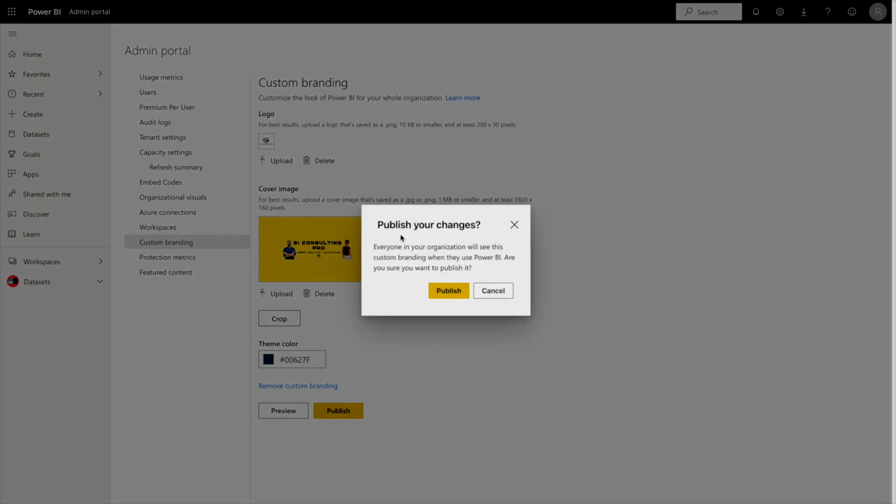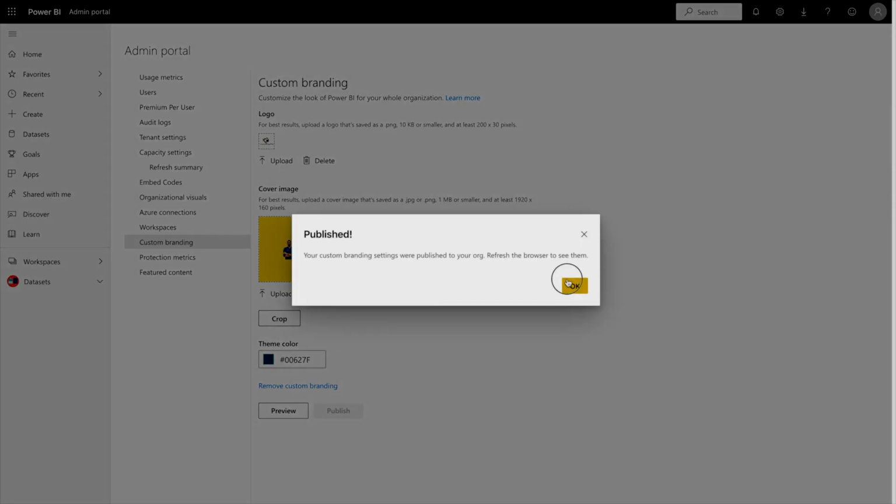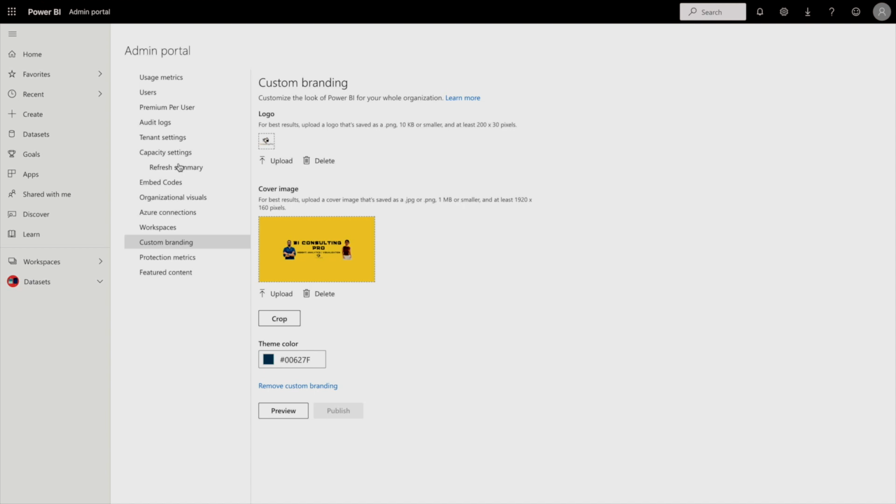Before publishing, it's going to give you a message saying everyone in your organization will see this custom branding when they use Power BI. Are you sure you want to publish it? We are going to say yes, publish, and it's done. It can take some time to take effect, and we are going to come back over here later, but let's move forward first.